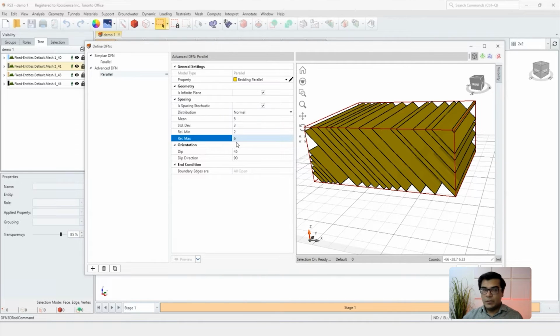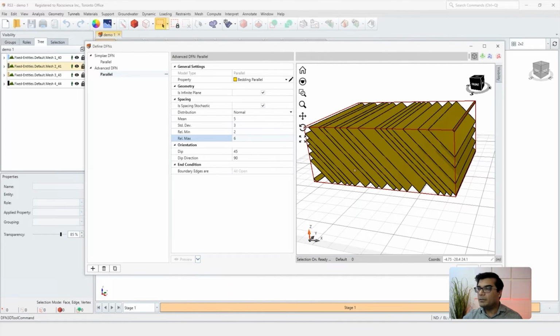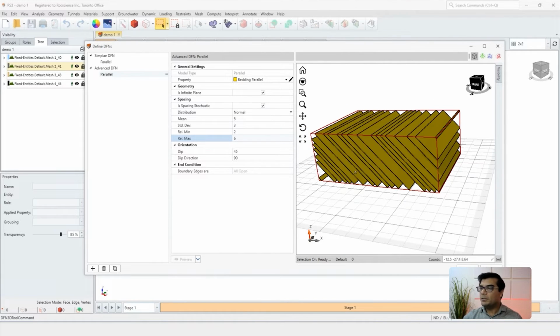As you know, we can have multiple distributions that can be defined with these parameters. If you want to update the distribution of the joints based on the parameters you input, you can always ask the program to give you a new one by selecting this icon and picking the randomized selected DFN. And now you can see it updates the location and also the new joint network created for me.